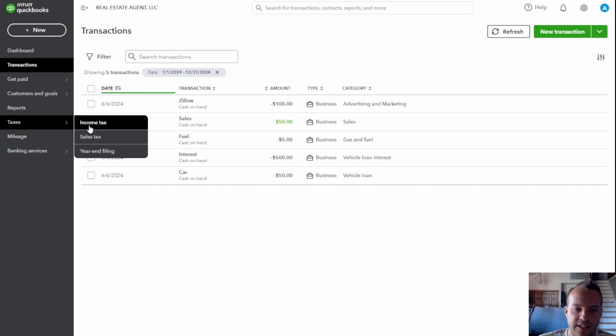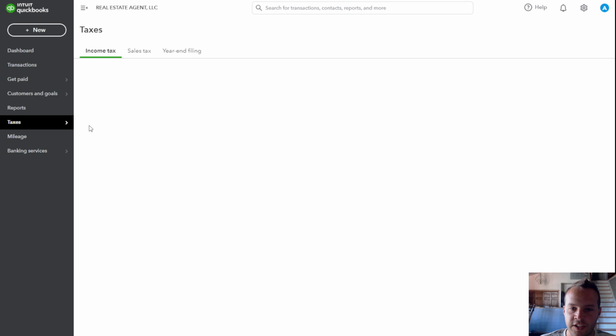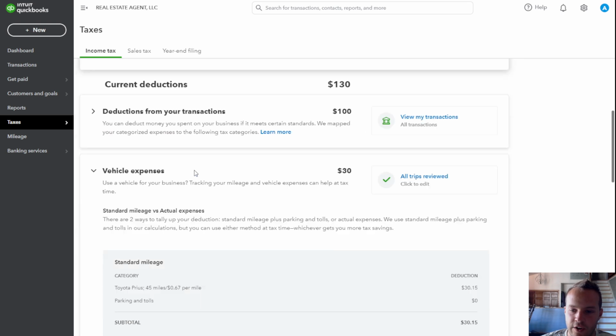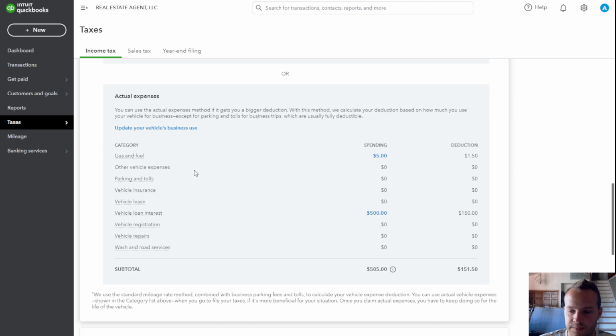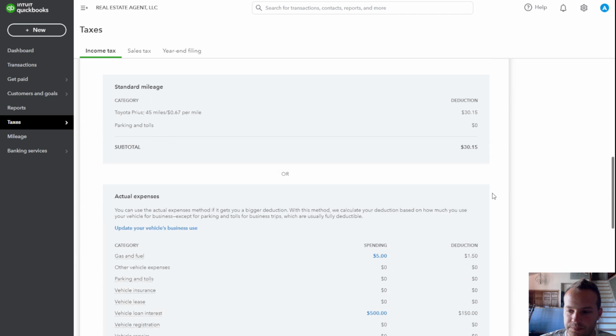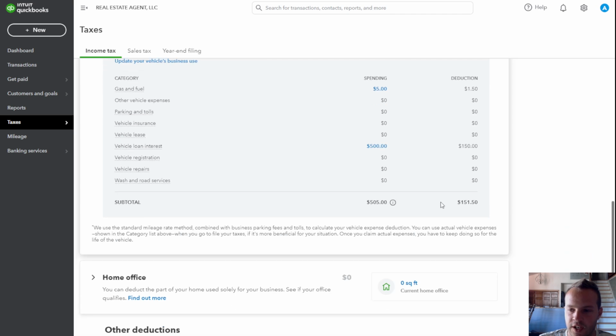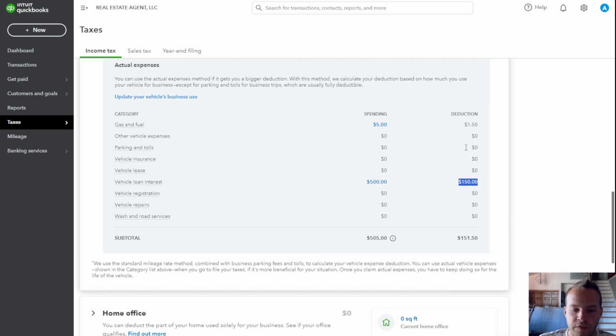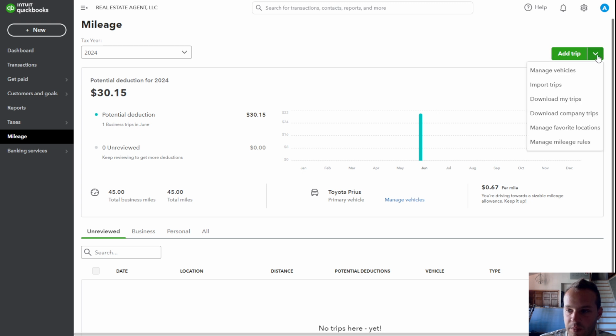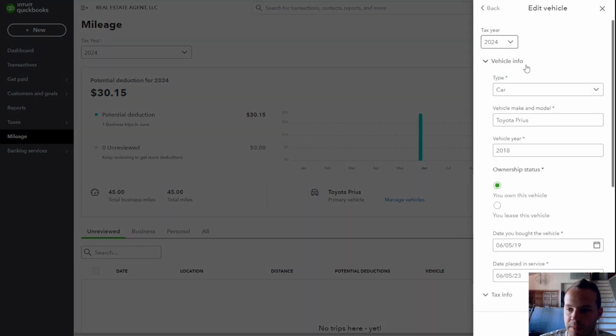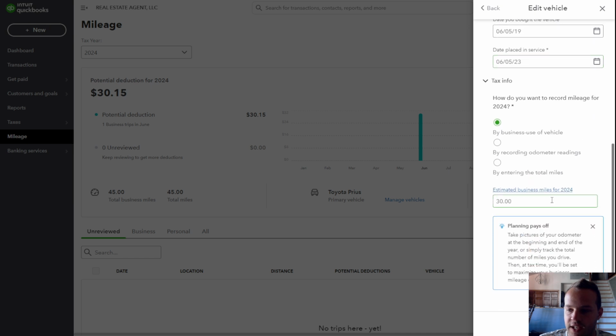Now, if we go back to our taxes and we look at that, you're going to see that our actual deduction is going to be higher than our standard deduction, as you can see at $151 versus our $30. Now, how's this $131 calculated? Because we had our payments here and our vehicle loan interest, and it looks like it's a percentage. Well, if you remember when we set up our vehicle, I'll go back to it. We set up a percentage. We estimated a percentage of what our trips might be. And so we estimated our business mileage here as a percentage, and that's where it's calculating it, and we entered it in there.